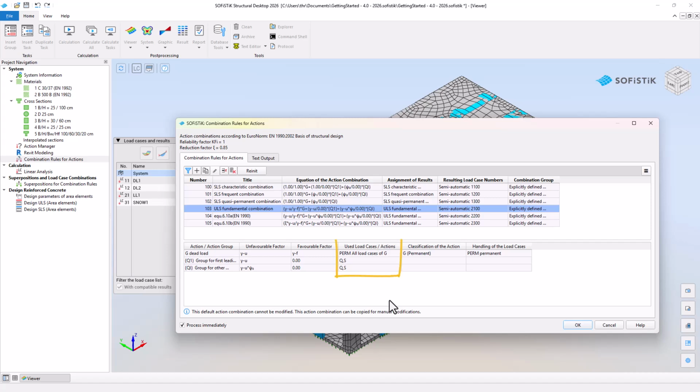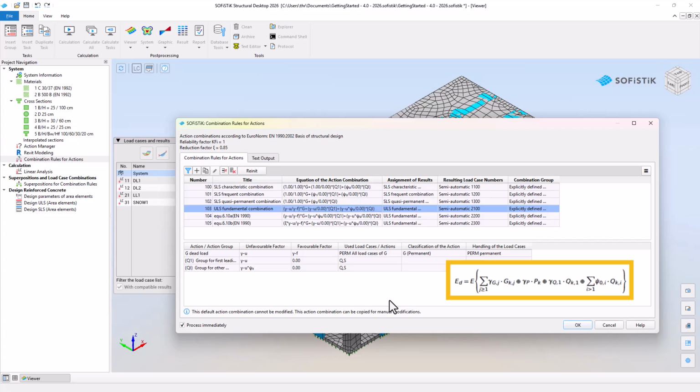The dialog defines how all load cases, such as dead load, variable load, and snow, are to be combined. Partial safety and combination factors have already been set within the action definitions. For ULS, permanent loads, leading and accompanying actions are superimposed according to the specified equation. The resulting load cases are stored as envelopes starting from load case number 2100.